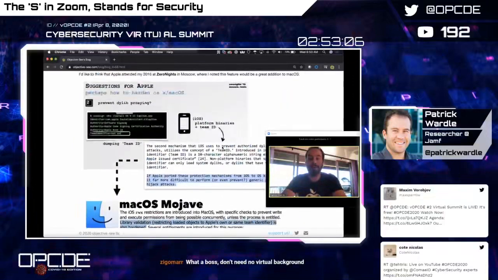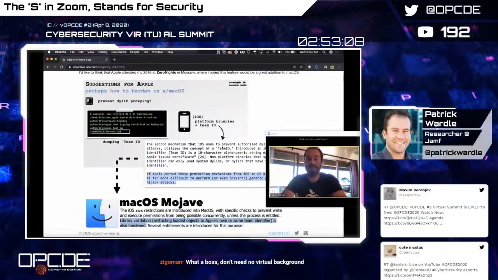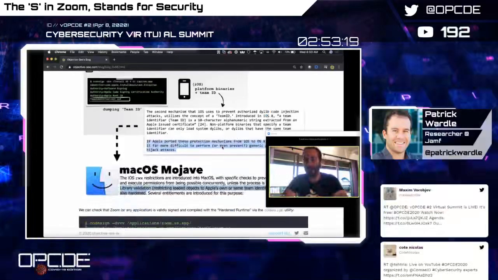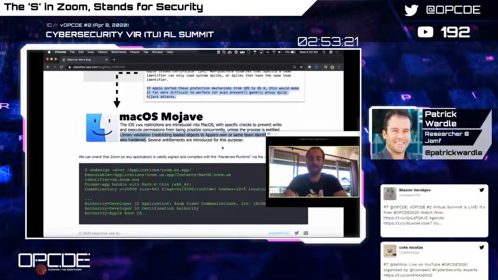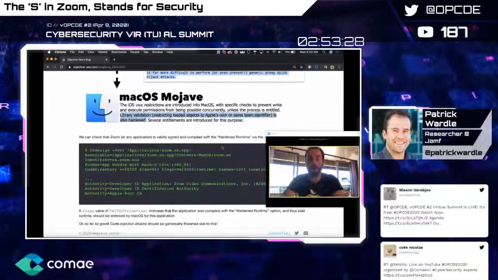This is something I talked about back at Zero Nights in 2016. At the time, Apple was not using hardened runtime. And so I said, hey, this would be a good idea. Something they were already doing on iOS. They should port this to macOS. Not sure they were there and listening, but regardless, in recent versions of macOS, you can compile applications with this hardened runtime.